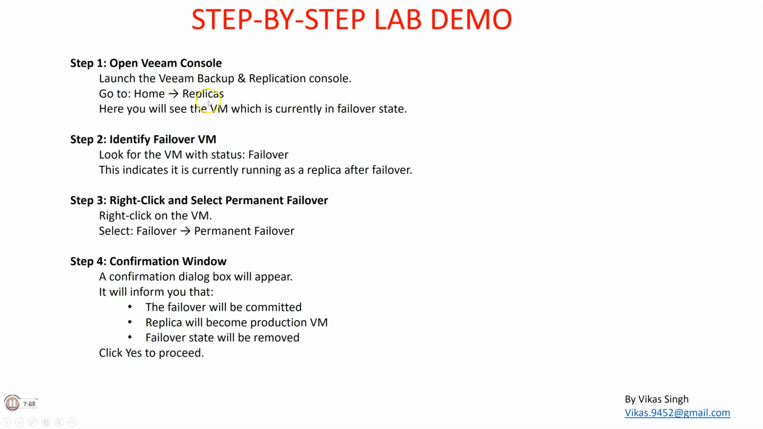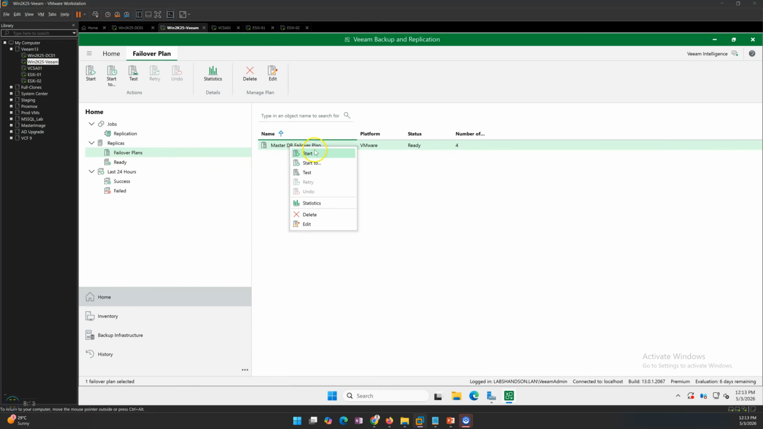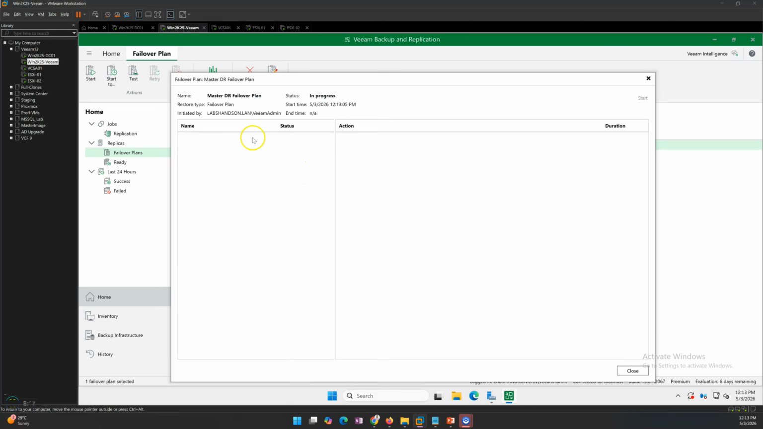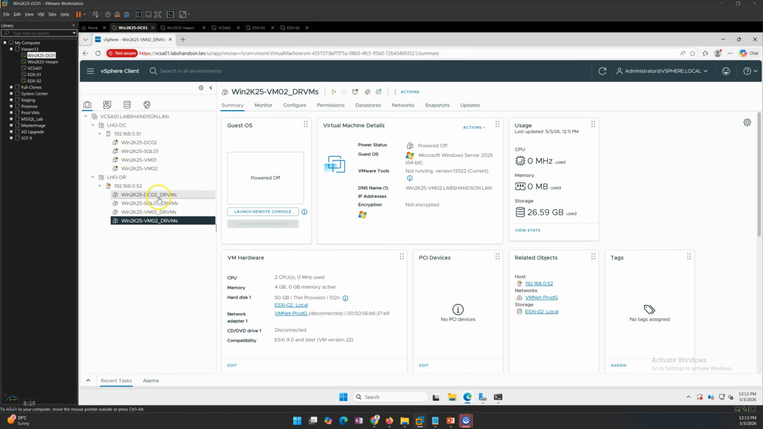So open Veeam console, go to replicas, and you should be able to see the current failover state. So the virtual machine is ready, and identify the failover VMs and look for the failover state. As of now my VMs are not failed over, so let me go ahead and run this plan to start the failover. If I click on start, this will run the master DR failover plan. This is going to perform a failover for all my 4 virtual machines, and these virtual machines are going to be live from here.